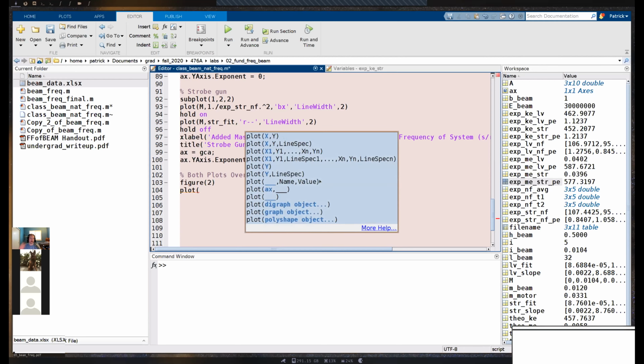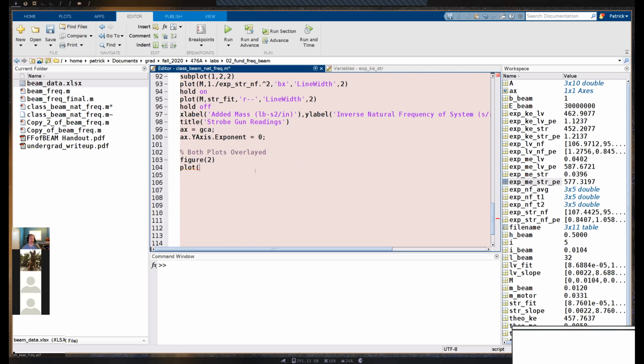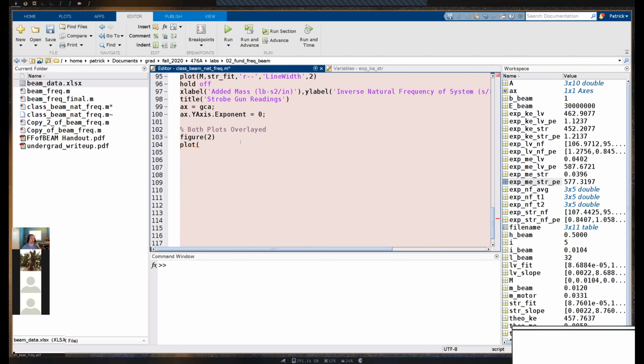Okay. All right, so now we're going to overlay both of the plots that we just plotted, so we can compare the strobe gun and LabVIEW a little more directly. I put in a figure 2, so this will allow us to have both figure 1 and figure 2 outputted on the screen. So we're going to plot m, comma, 1 divided by experimental LabVIEW natural frequency squared. I really should just copy and paste. Line width of 2.